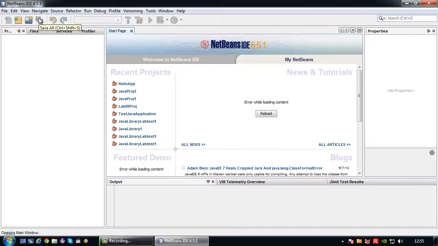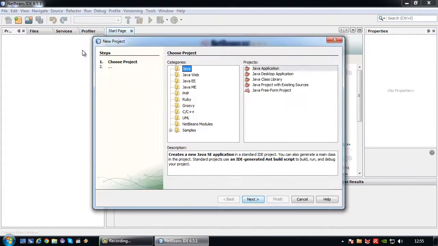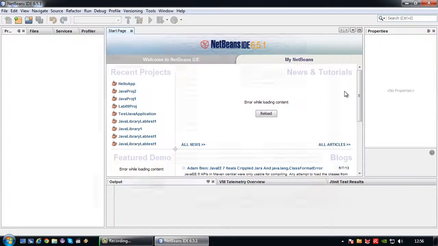Okay, so that's that. And now let's see if we can create a UML project. So File, New Project, UML, and I have several options for creating UML projects here. Platform independent, Java platform model, and a reverse engineered Java platform model. So yeah, we can get started on UML now, and I guess this is where I would end my tutorial. Thank you all for watching, and good luck installing NetBeans yourself.